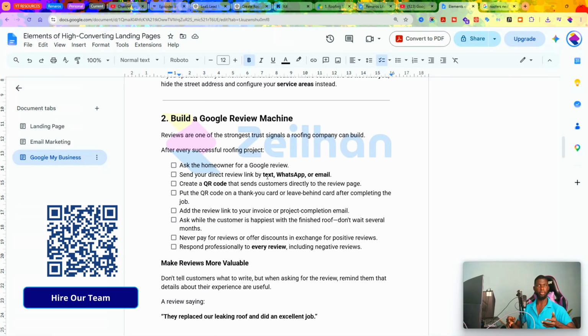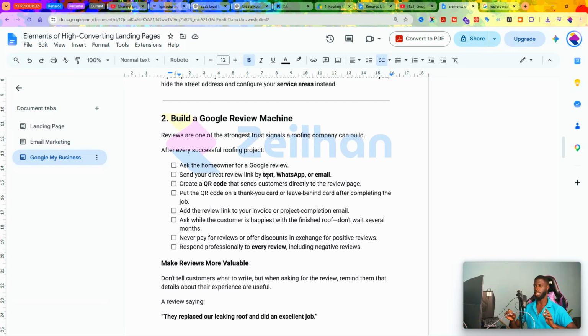The thing that you're going to do is send a review link by text, WhatsApp, or email. Matter of fact, I also encourage you to create a QR code that sends customers directly to the review page. Something else that you should do is put the QR code to your review page on your thank you card or leave-behind card after completing the job or even the free inspection.